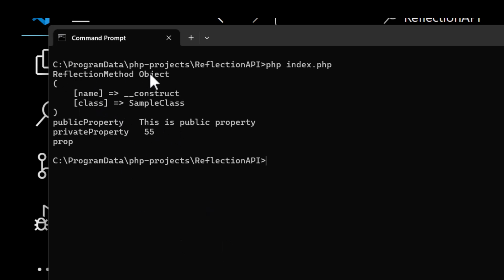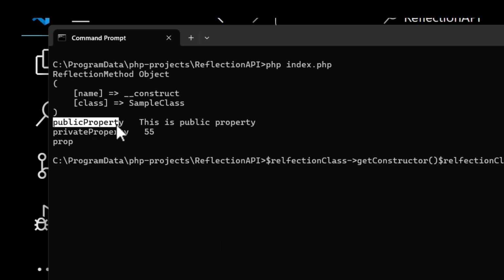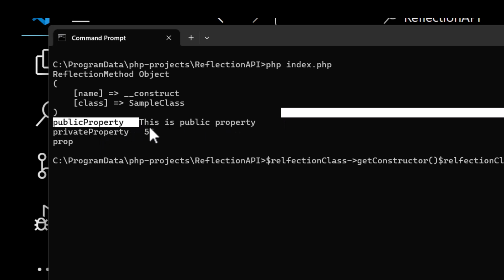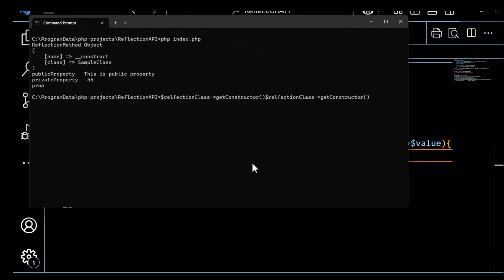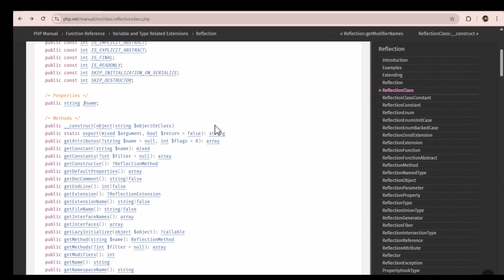Okay, so this one is coming from the first one, and this is the name of the property, its value, the name of the property, its value, property, and null, because null can't be printed out, so it's empty over here. Okay, let's go back to the reflection class.